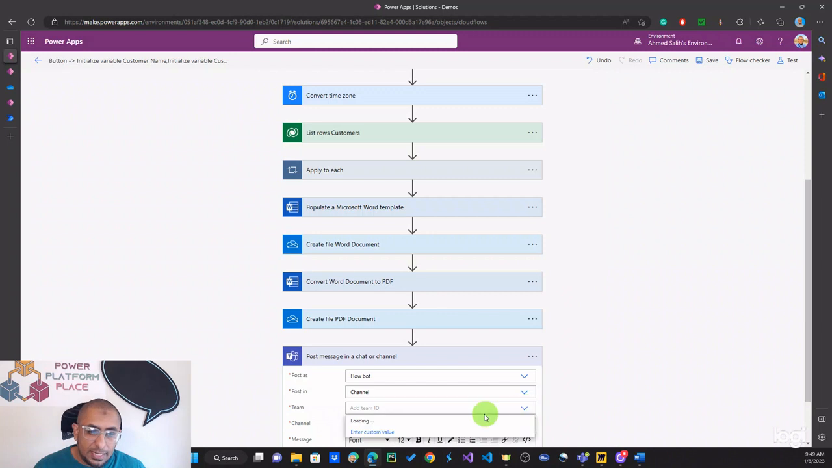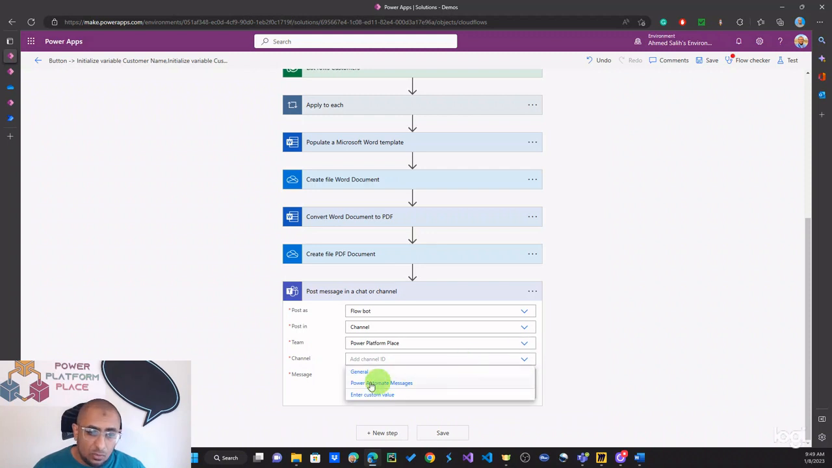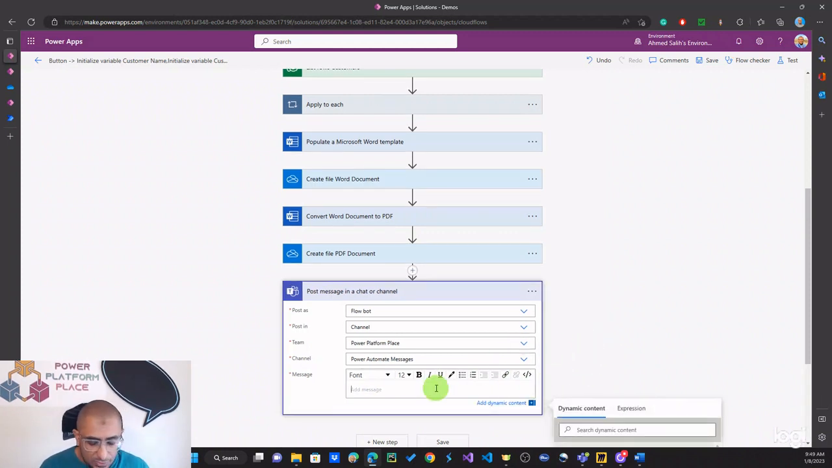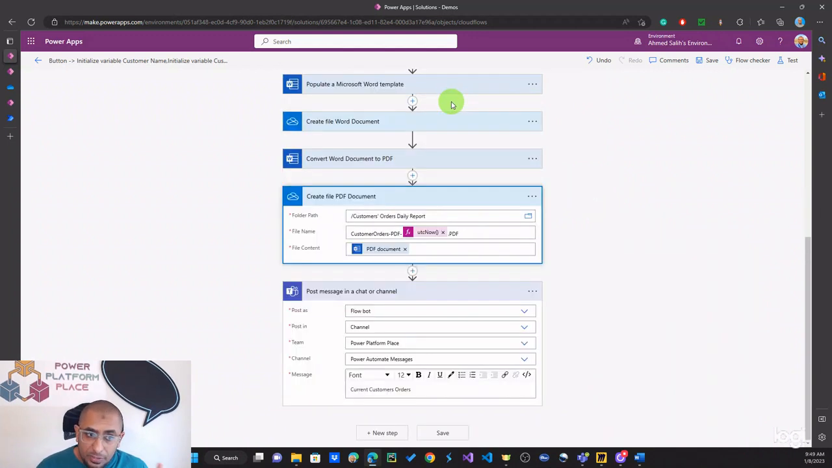Then the team ID, the team in Microsoft Teams, it's my Power Platform place, and then the channel. I have a channel called Power Automate Messages, right? That's messages coming from here. And what I need to do here is send a message. I will write "current customers orders." And then I have to use the path from the previous action, the path of this file, along with my directory root, the root of the directory.